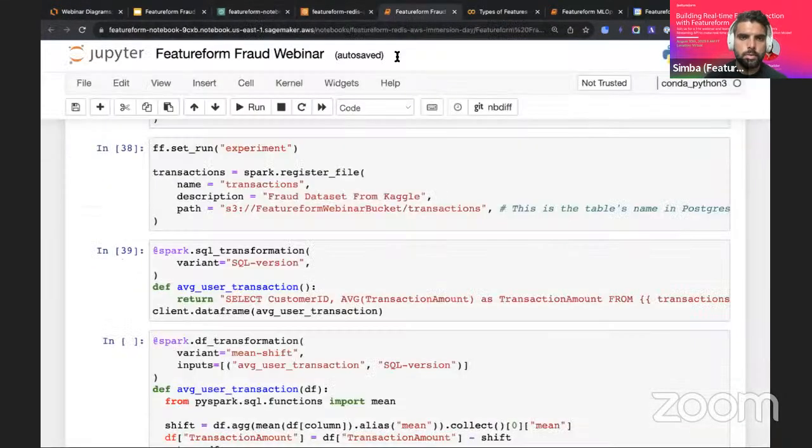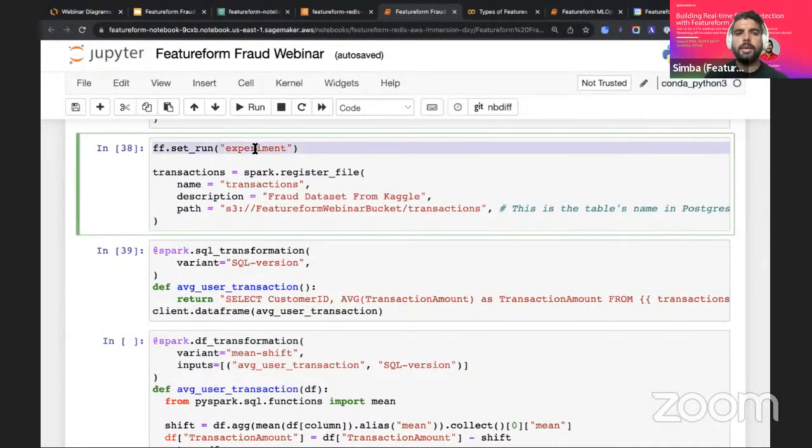Oops, this one. So first thing I'm going to do, as I'm experimenting, everything in Featureform has a version, but I can use ff.set_run to set the version of this experiment, so it can group all these things together. Then I'm going to register my first source. It's called transactions, and the version will be experiment because that's what set_run is. And then this is the path to it.